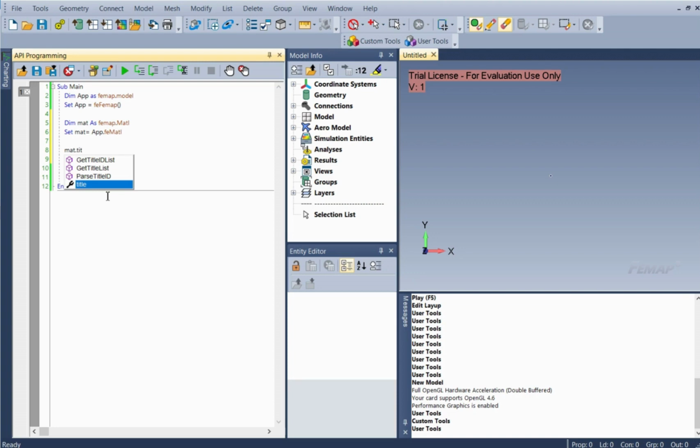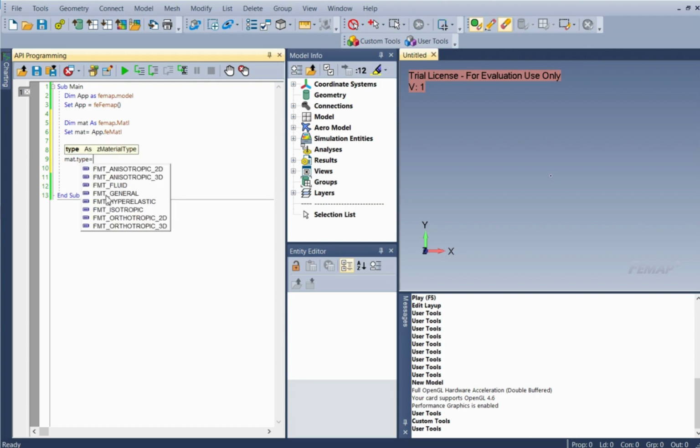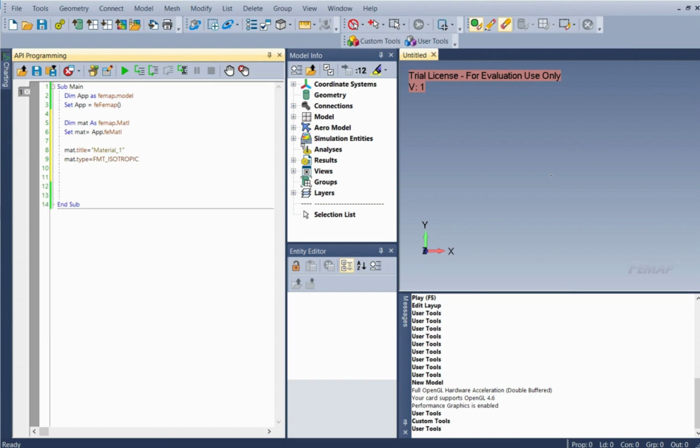We're going to assign the title, mat.title, to be Material_1, let's call it this way, and then we're going to assign the type. Here with the help we can see which different types of material we can assign. Let's start with isotropic. You just double click on it and it will show material number 1 is of type isotropic. Then you can define all the properties for isotropic.